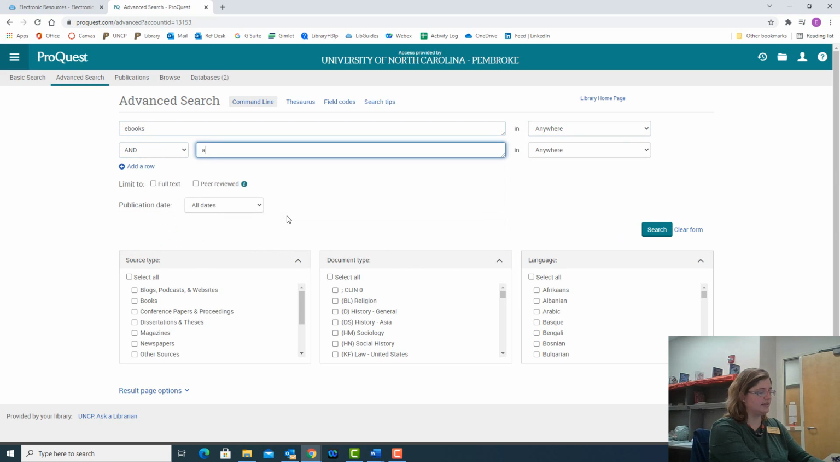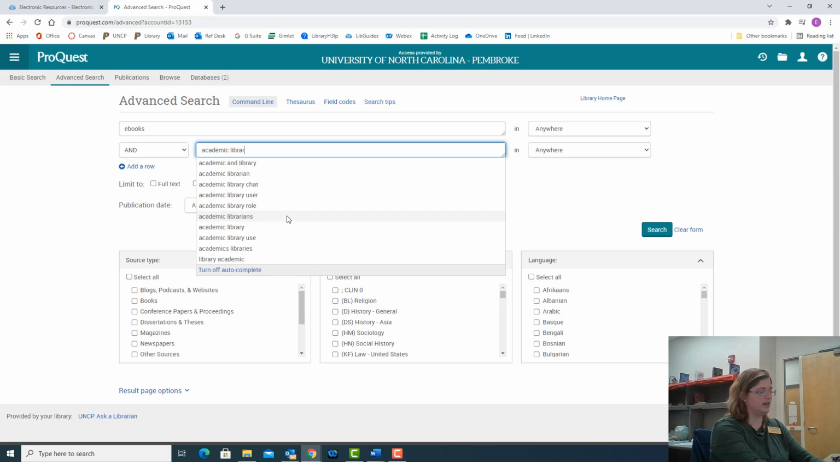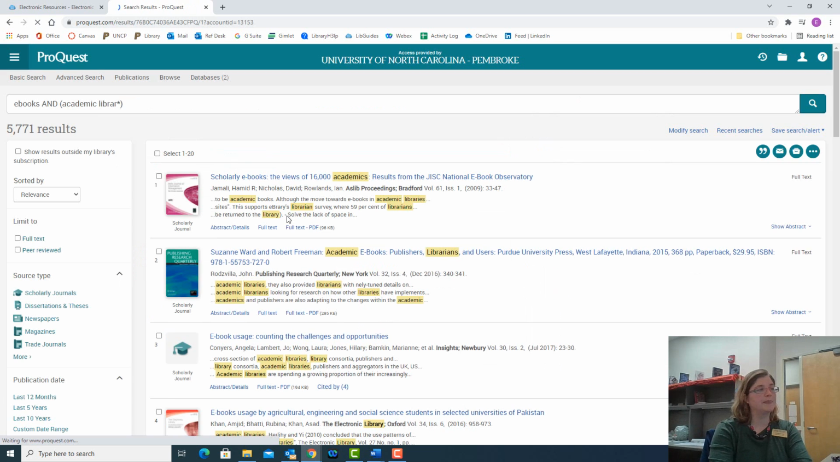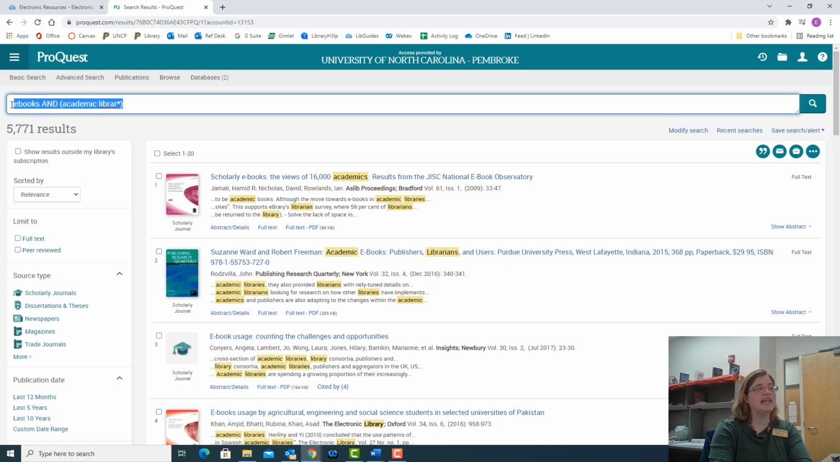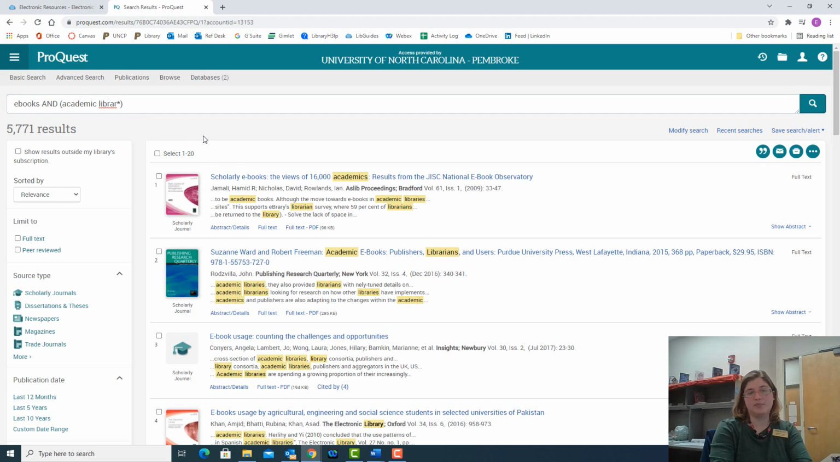Now I am searching in two databases at once: ebooks and academic libraries. Again, I know I keep saying it, but I am truncating that search term. And I have 5,701 results. And if you notice, in the search bar, it's already nested that term because I did not put it in quotes.